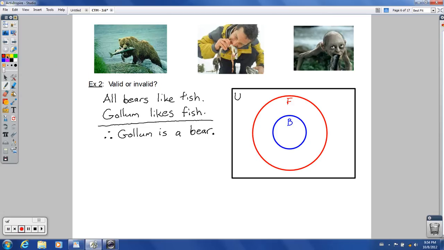Now Gollum likes fish. I'll go with green for Gollum. So Gollum likes fish, that means he has to be somewhere within this red circle. Does that also mean he has to be somewhere within the blue circle? Well, maybe, but not necessarily. If we can draw an invalid way to show that the argument doesn't have to work, that's what we want to try to draw. That's definitely possible in this case. I could have Gollum being out here. He still likes the fish, but he's not within the blue circle. He's not within the bear circle. And so that could be Gollum right there.